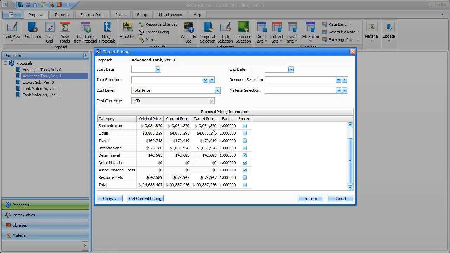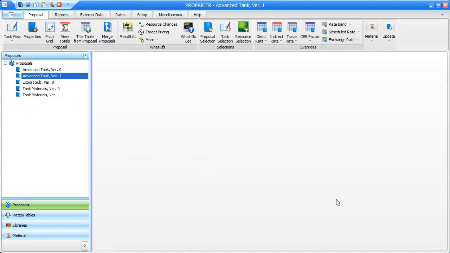In summary, the target pricing what if is a simple way to adjust the proposal's inputs to arrive at the exact value you need. Each adjustment can be made by entering the exact value or by entering a percentage of change. This what if works by changing the proposal's hours, units, and cost, and not by changing any rates.